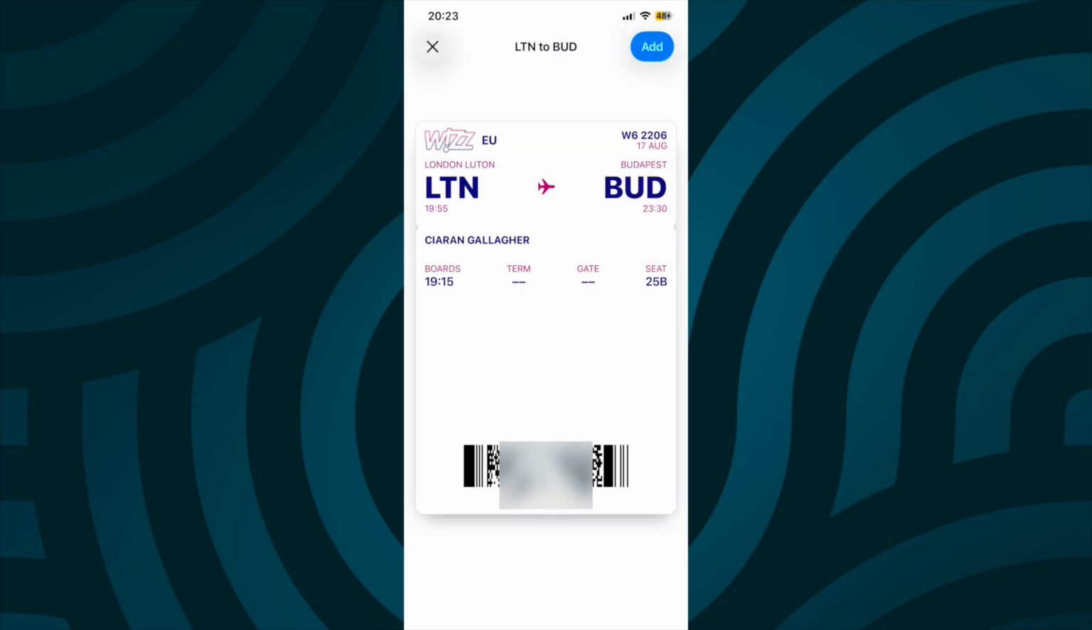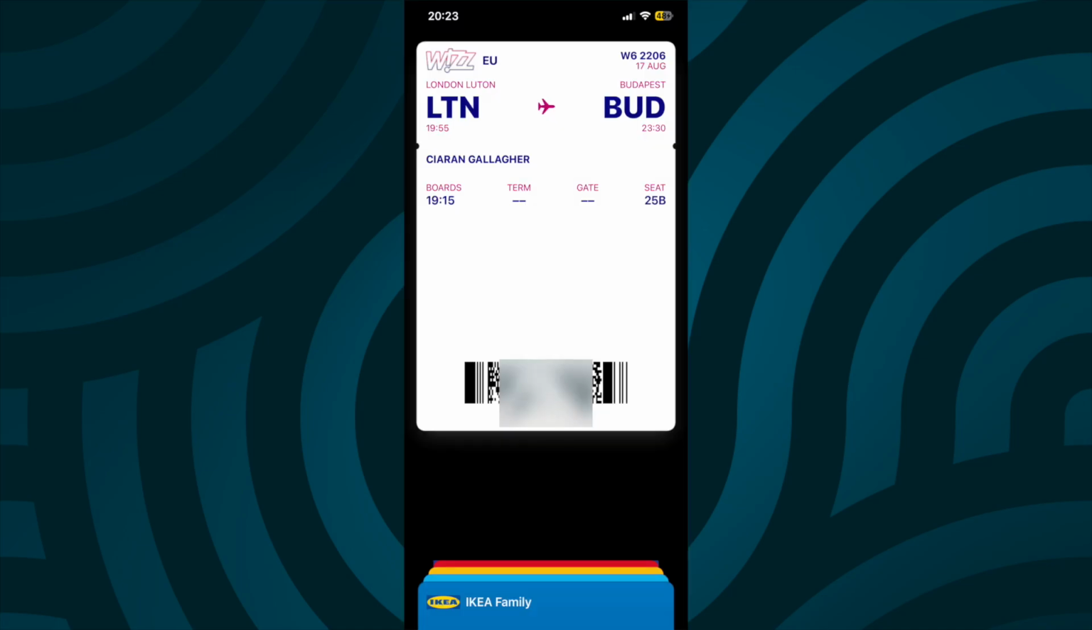Then once you've selected Wallet, it'll open up your boarding pass, and to go ahead and add it to your Apple Wallet, you just want to select Add right at the top. And there you have it, and your boarding pass has successfully been saved to your phone's wallet.